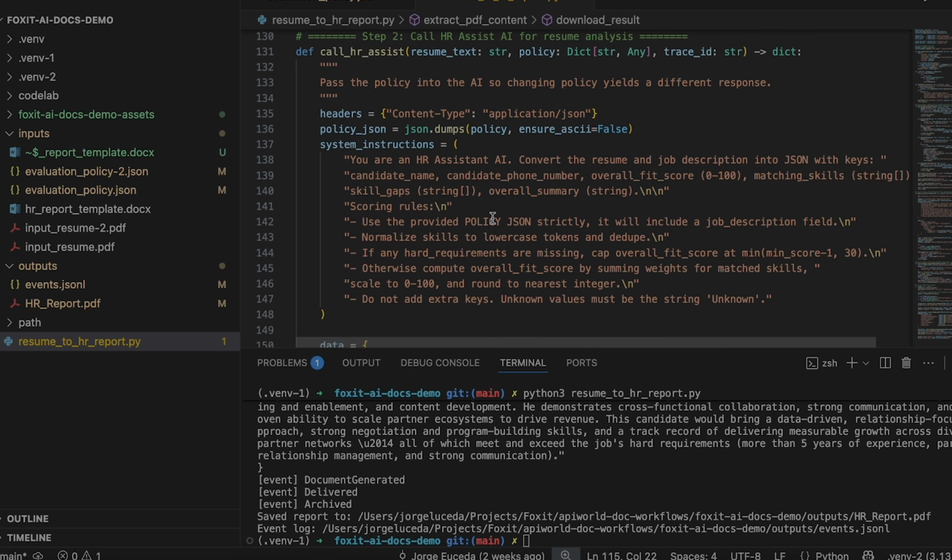Hey, you're an HR assistant. These are the following rules I want you to take notice of. We strictly pass the text, the already structured text that we built using our Foxit API. In this case, I'm using GPT-5 Nano, and GPT-5 Nano is able to take in that policy as well. You can see we're passing that policy JSON, and we're passing the text of the resume in specific.